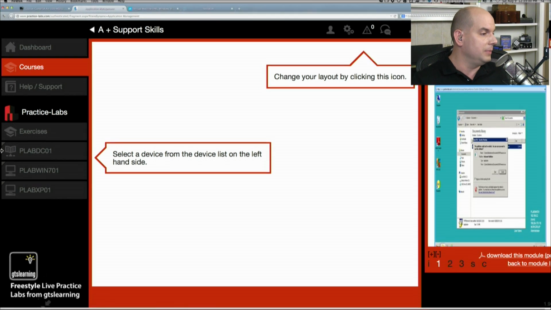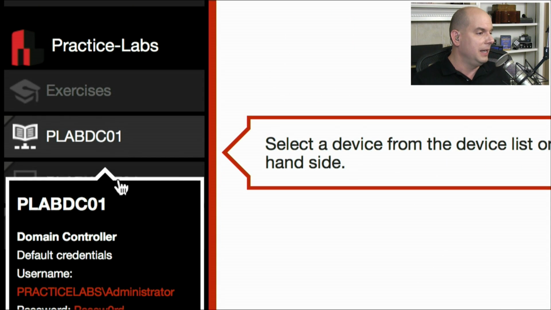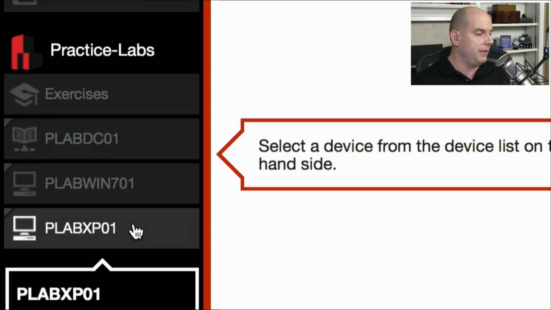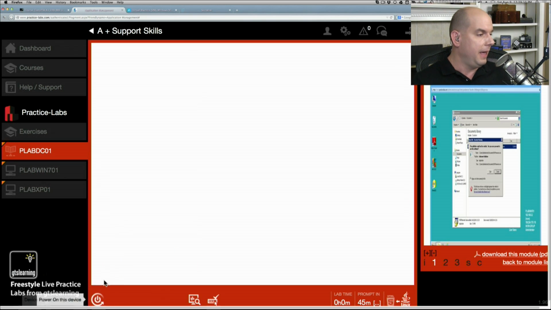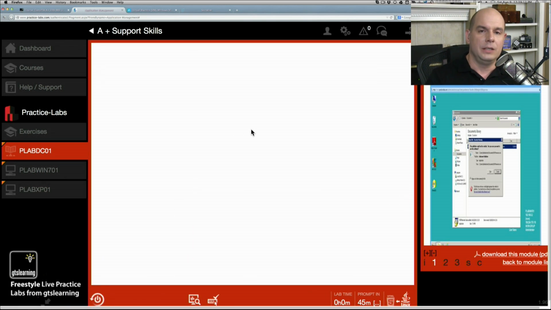On the left side of the screen are the machines. So I've got a domain controller, a Windows 7, and an XP device, and I can simply power each one of them on as if they were real machines sitting in front of me, and those machines now start booting up. So not only do they have the labs available, it's all out in the cloud. I don't have to have any hardware locally.